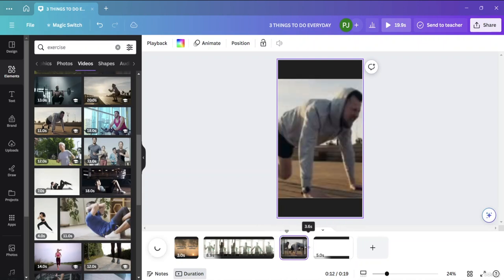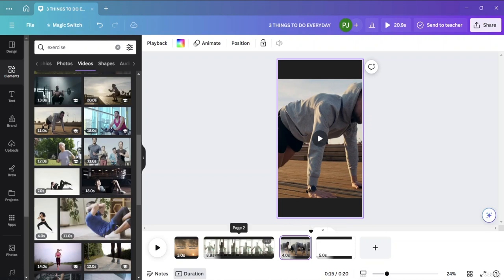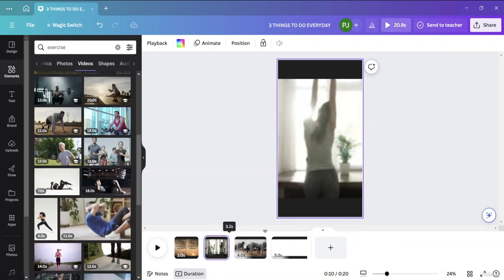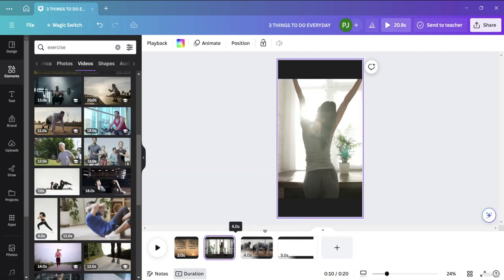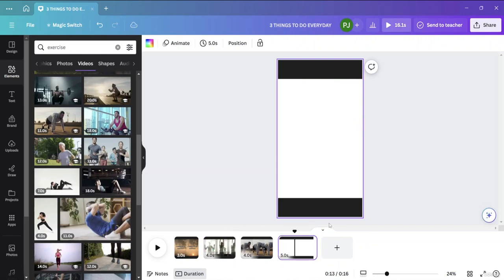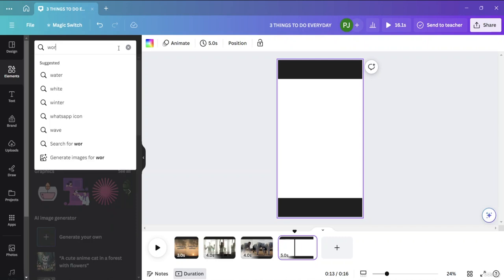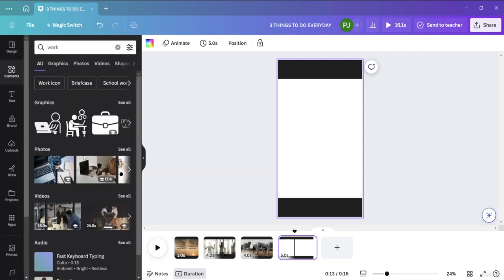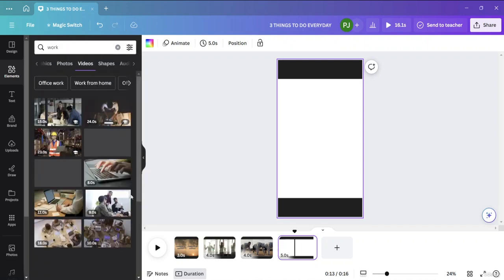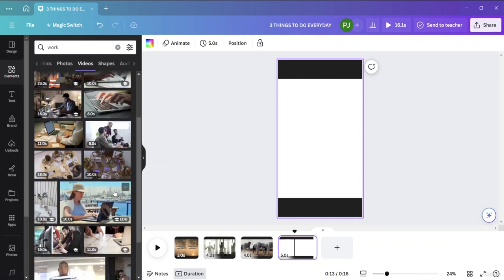Okay, or I will extend its timing to 4 seconds, and this one also I will decrease its timing to 4 seconds. And now I will come here onto the last one, and here I have put waking up, exercising, and focus. Okay, focus on your work. So for that I will type work. Okay, so I will type work and click on enter, and here you guys can see it now.